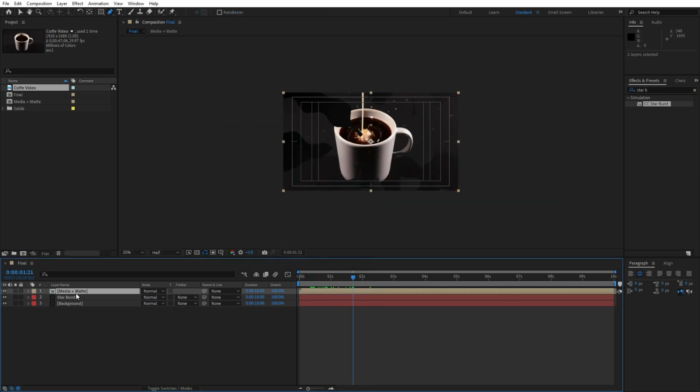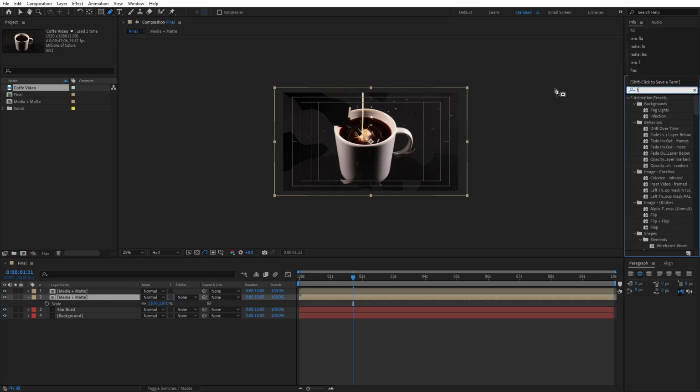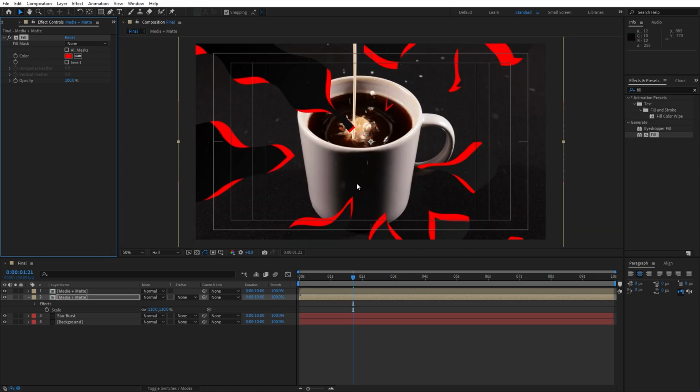Now what we can do is to duplicate this media plus matte, hit Ctrl plus D, and for this lower one hit S for scaling, this is gonna be 110. Select this one, go in the effects and preset, find fill effect, drag and drop onto the lower one, and for this fill, let's change color to the scene colors to maybe something like this.